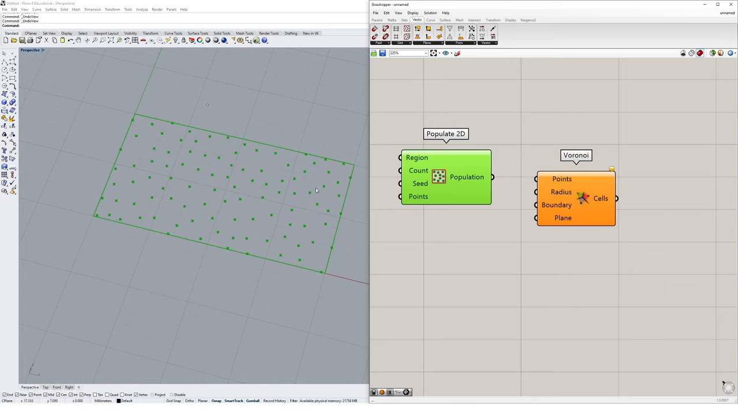So if we increase that, we'd have more. If we decrease it, we have less. The seed's quite interesting. This is how Grasshopper generates randomness. If we change that value from 1 to, say, 2, we'll get a different type of randomness, basically. And then you can also add to a pre-existing point population. So we're not really going to worry too much about the inputs right now.